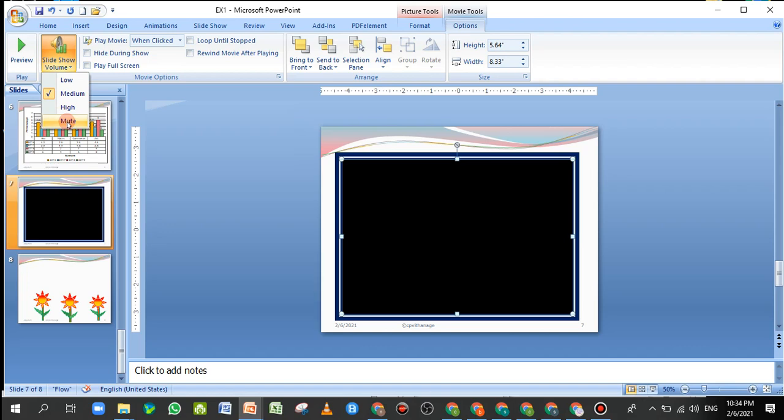Sometimes even though you add a video, you want to explain it while it goes on. So something like that, you can just select mute from here. Then when you are running the movie clip, it won't give the sound. And another one is here, we have added play movie when clicked. You can click the down arrow and select. There are some more things, automatically, which we have seen, and play across slides. Throughout the slides we can view this.